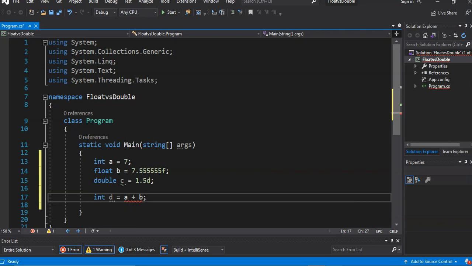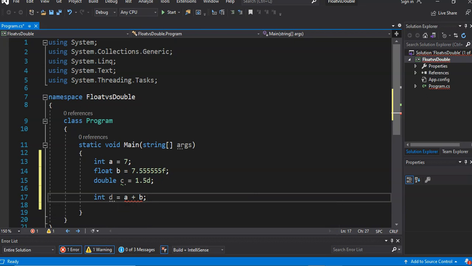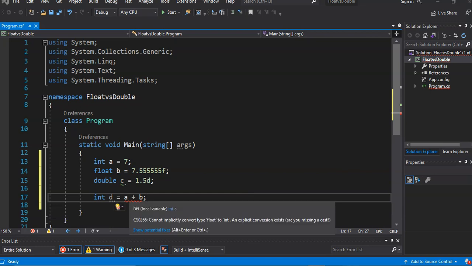So what's going to end up happening is 7 plus 7.5 is 14.5. So it's going to be 14.5, and when we try to put that number into an integer, we're going to lose our decimal portion of it. So the program, C#, is warning us that we can't do that.